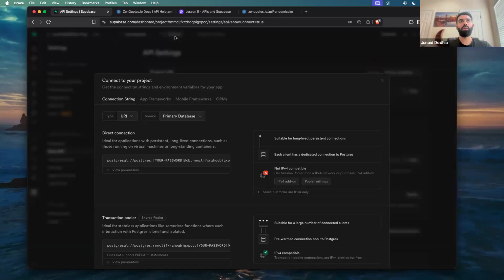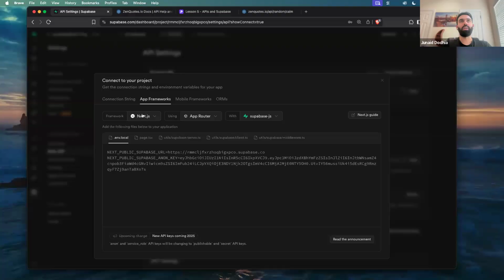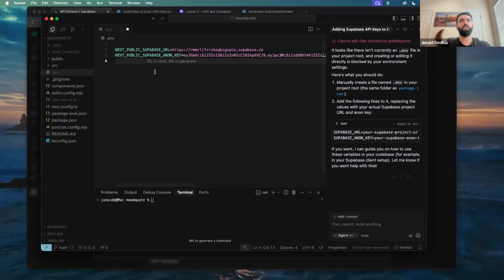So if you click on connect and go to app frameworks, inside Next.js, which is our application that we're using, we have the Supabase URL for this project and the Supabase anon key. So I'm just going to copy this. This will be different for your code base. If you copy this, it might not work, but you have to do the whole generation yourself. I'm going to copy this and paste it inside this .env file.